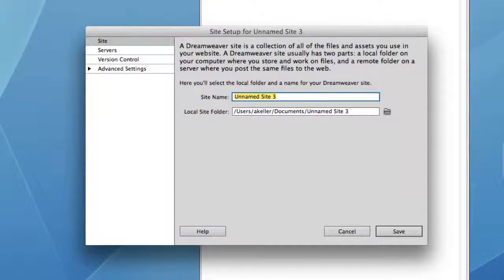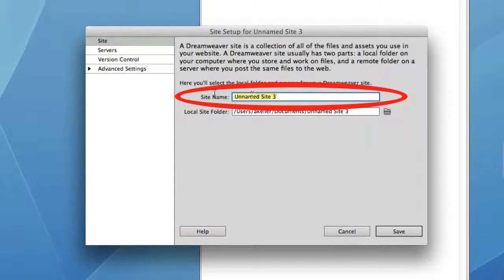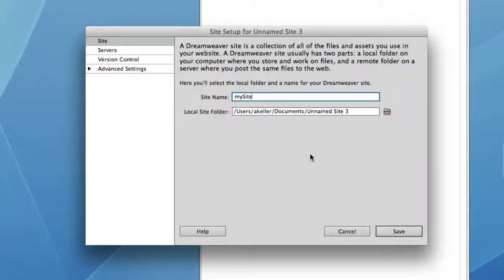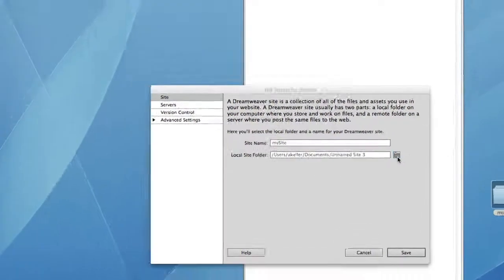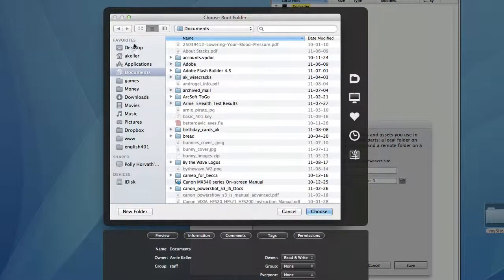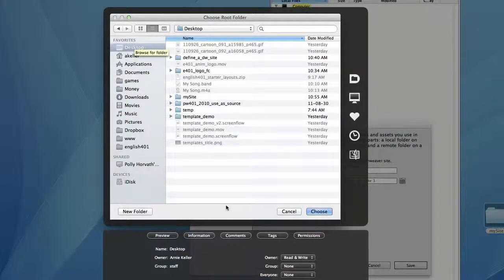And in the dialog that appears, I'm going to enter, first of all, the site name. Now, you recall we've done this before. This is just a name between you and Dreamweaver. That is, it doesn't really make any difference as long as you and Dreamweaver have a sense that you're talking about the same thing. And in the local site folder, I'm going to click the icon that you can see. And I'm going to go out to my desktop where I happen to have this particular folder, and I'm going to select my site. Click Choose.